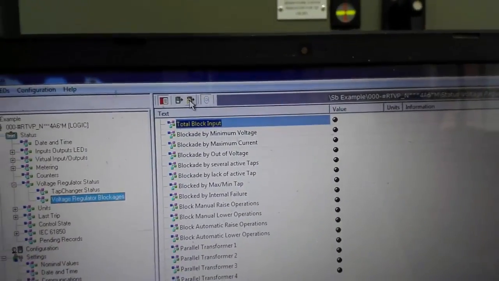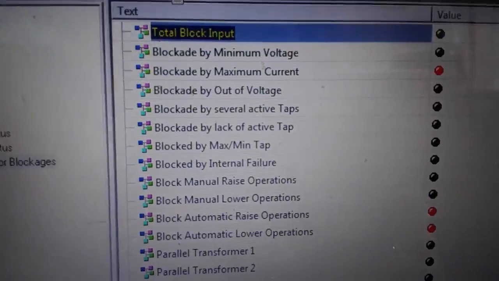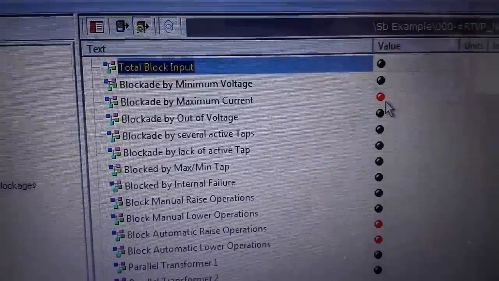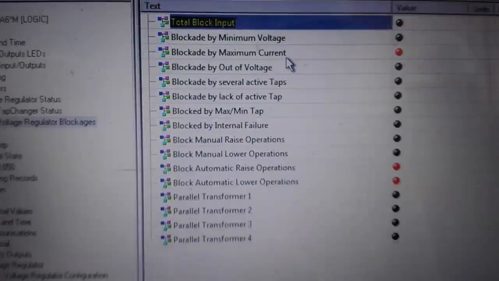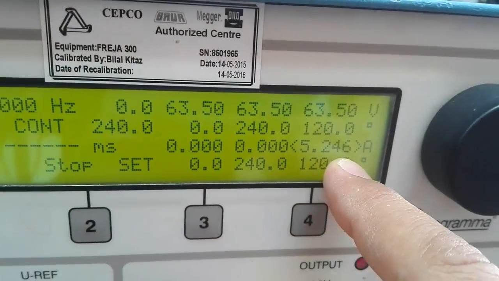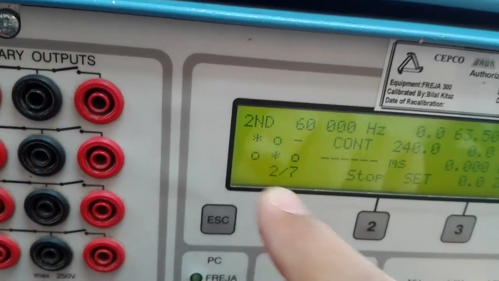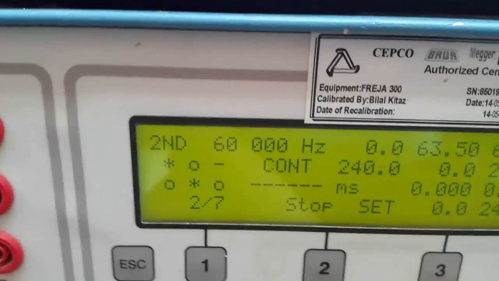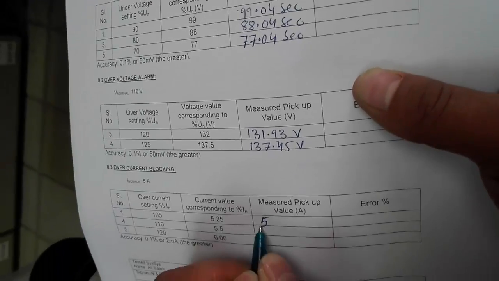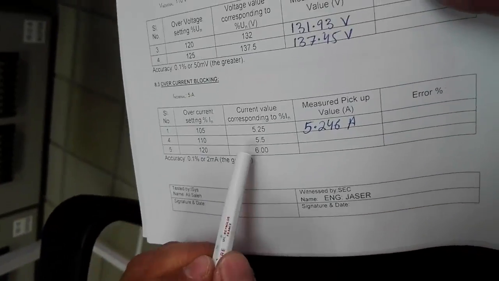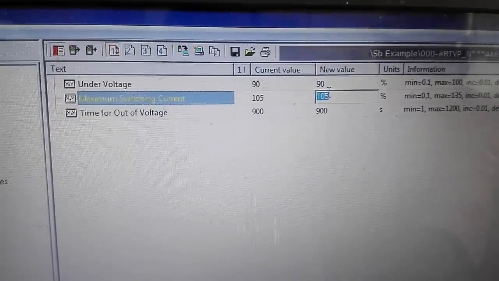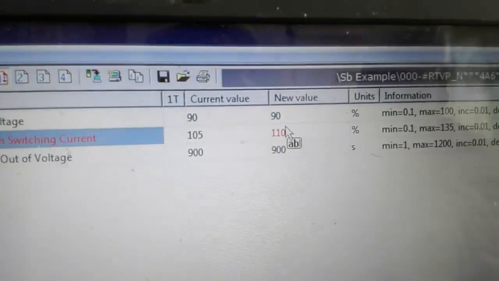Blockage by maximum current. Now you can see this red LED means blockage by maximum current. We'll just pick this value, that is 5.246 amps. So we'll just simply write 5.246 amps. Similarly, 5.5. Go to this, please. 110%. Okay, send.